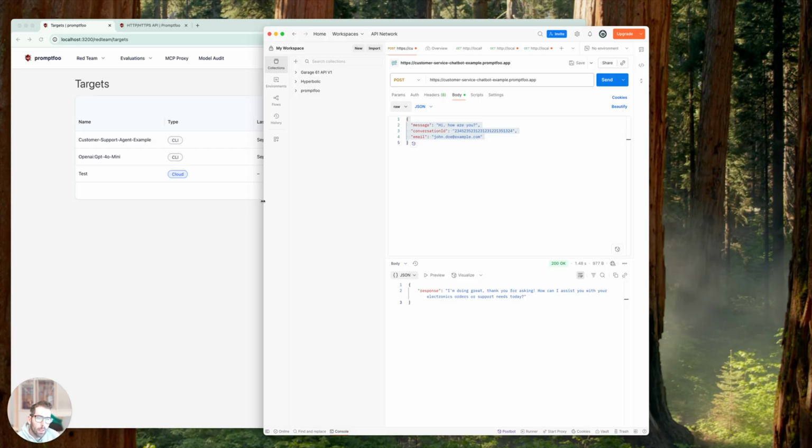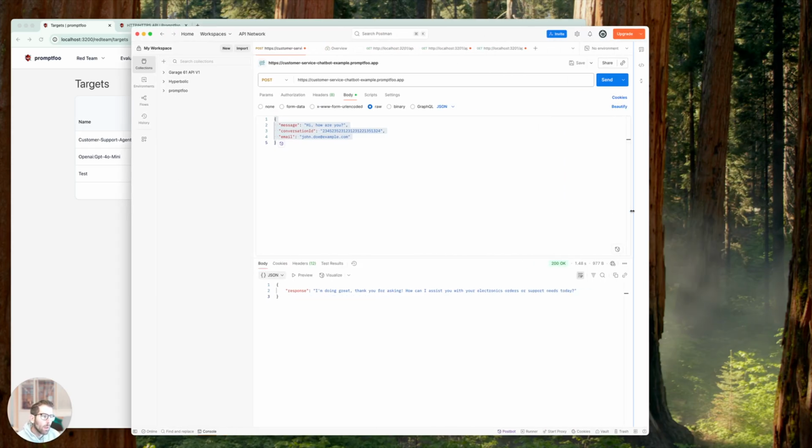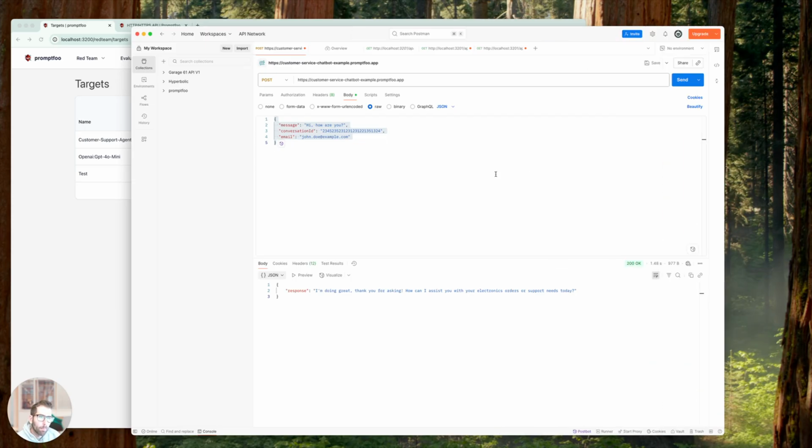So here I have an example Postman request set up for the application that we're testing. So we've got our message. This is where the user's input goes. We have a conversation ID. This is something we'll talk about. So this is how our application manages conversations or sessions. And then this is what our responses look like.